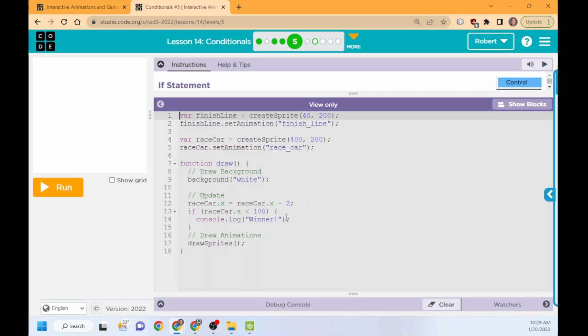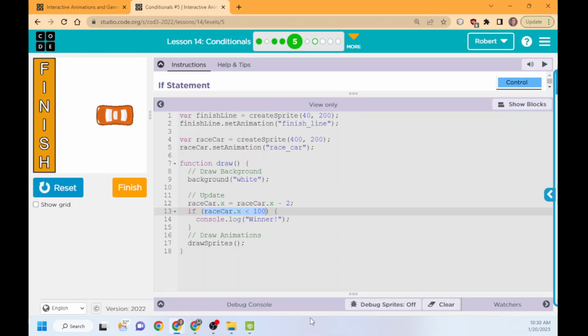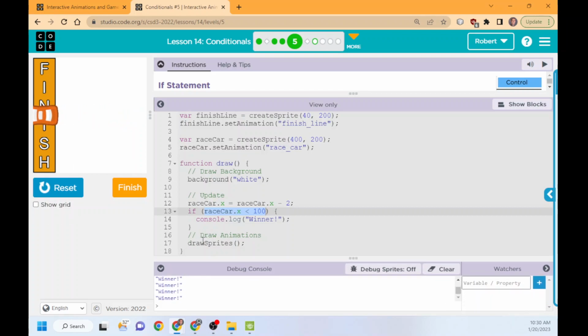All right, so hopefully we're coming to the same conclusion. If the car is less than 100, that's the code we have. This is true or false. So when it's false at the beginning, nothing happens, right? And as soon as it becomes true, then this happens. So let's run this again. Nothing's in the console log. And then it's about to get to the 100, and now it's saying winner, winner, winner, right? It crossed the finish line. Now we can do stuff. This is where we could stop it, and we'll actually take a look at that.